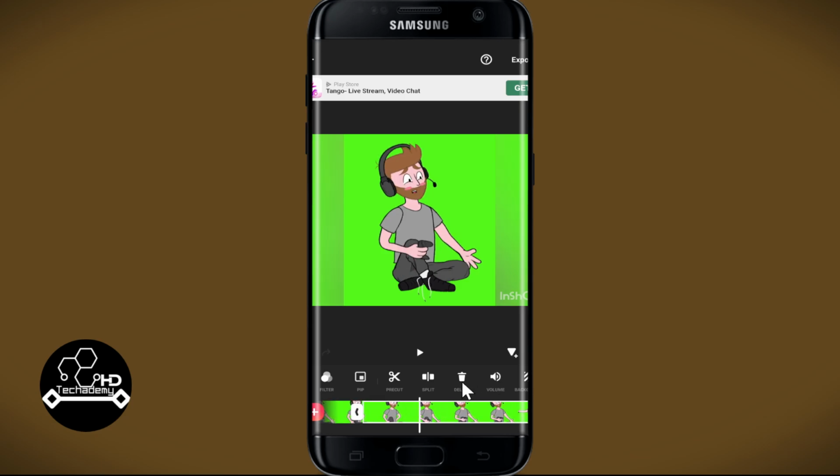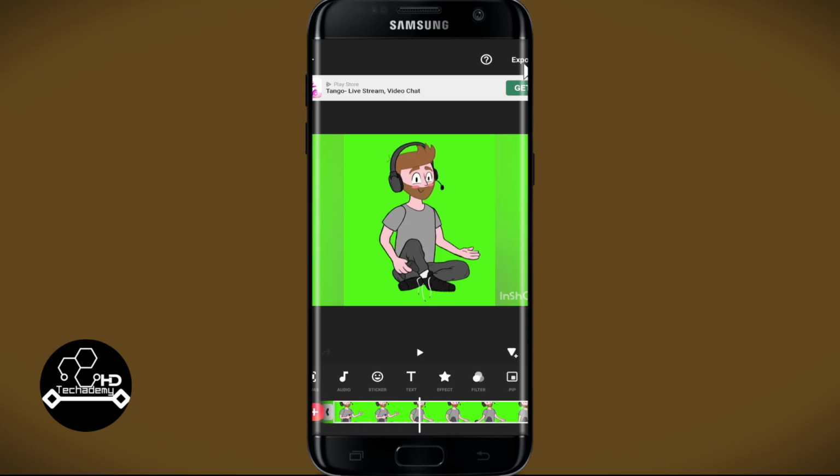You can now delete the part that you don't require and you can also use the slider to change the duration of the video. You can do this at multiple points to split your videos and make any of your desired edits. Once you're done editing, you can export your videos from the export button at the top right corner.